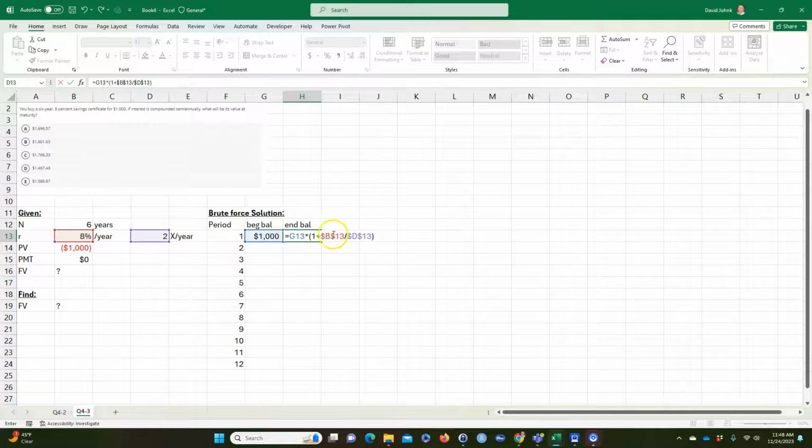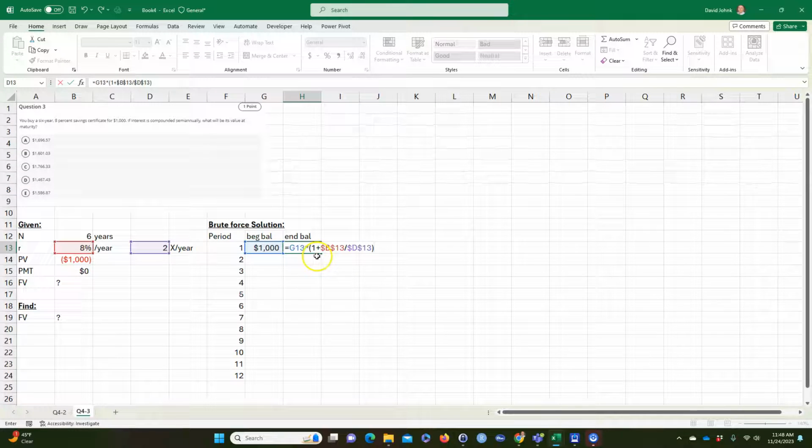Now you can type these dollar signs by hand. If you have a laptop, you might have to hit the function, the FN key, and F4 to get those dollar signs. So it's a little bit different. On my computer, I just hit F4. It's a desktop Windows computer. And then I'm taking my initial balance, $1,000. Now, we know 8% divided by 2 is 4%, right?